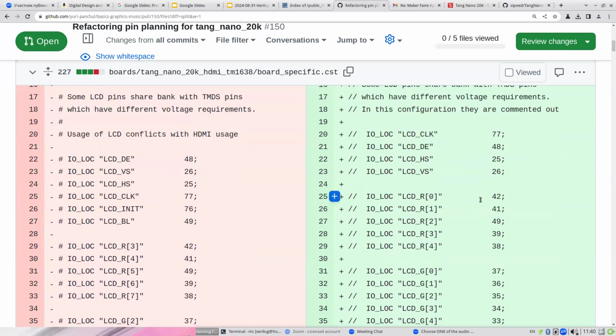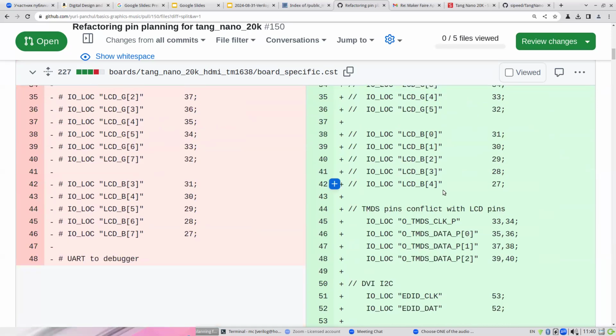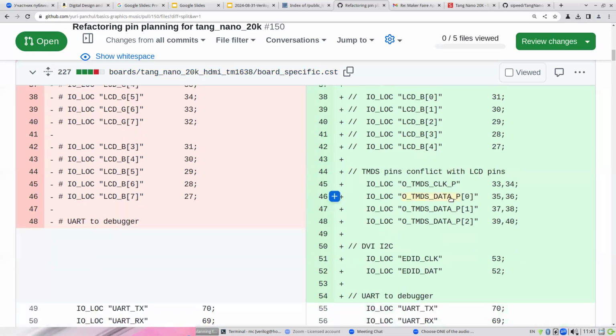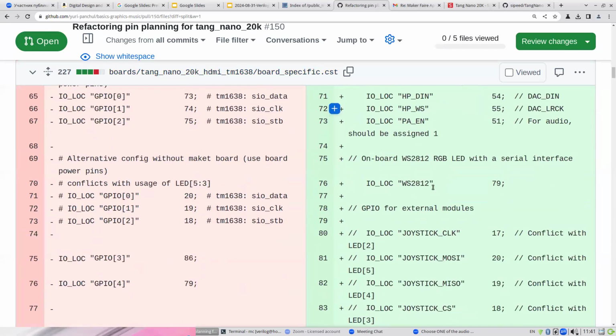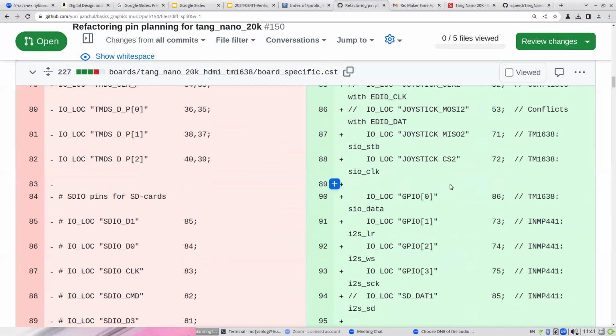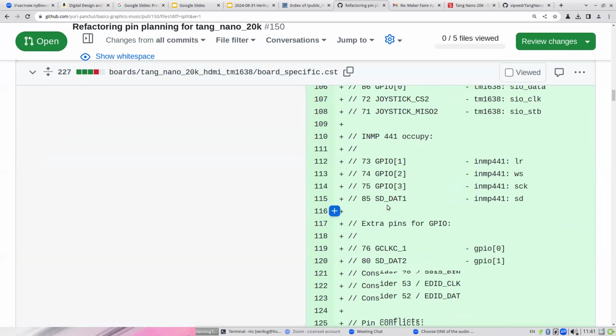So now we have LCD pins, and LCD pins are commented out in the configuration called Tank Nano 20K HDMI. And we have another configuration where it's not commented out, and then we connected TM1638 and the microphone in a kind of tricky way.